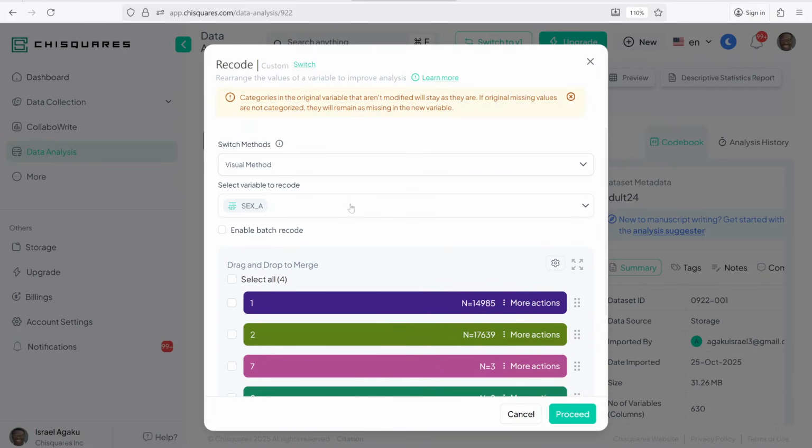Now, there are 2 ways to recode on the Chisquares platform. There is the visual method, which is what we have here. The visual method is for people who do not like to suffer. Everything is visual, as you can see. You can see the colors are bright. You can see the sample sizes displayed right in front of you. So it allows you to see what's happening beneath the code. I love the visual method. That's the only way I use to recode. But for people who like to suffer, there's also the classic method, which I never use.